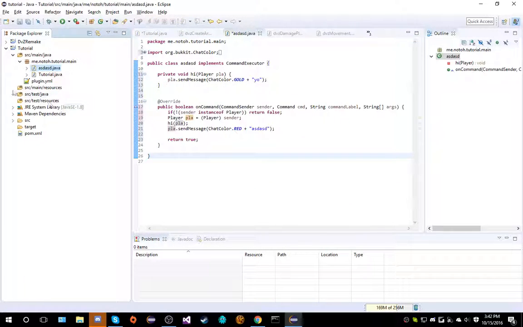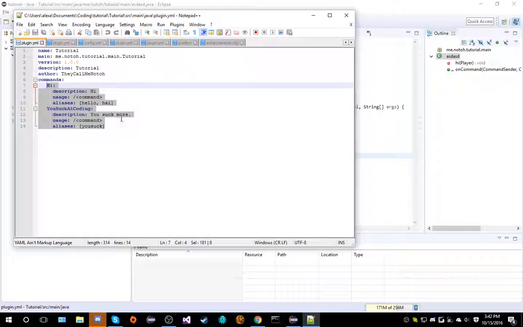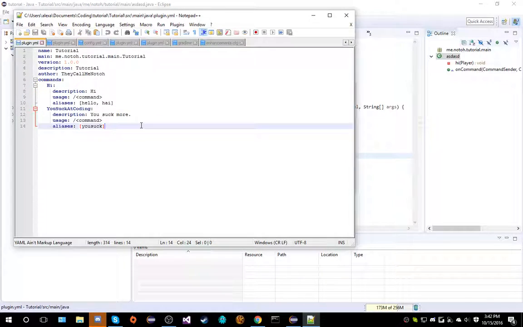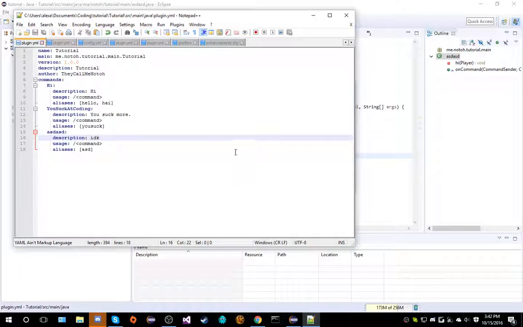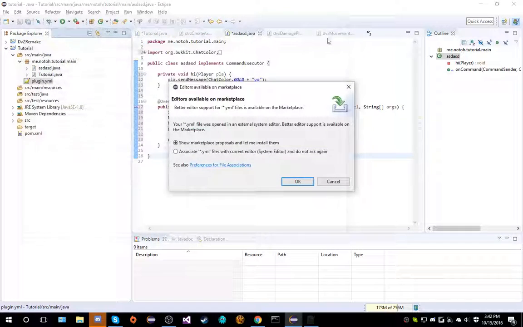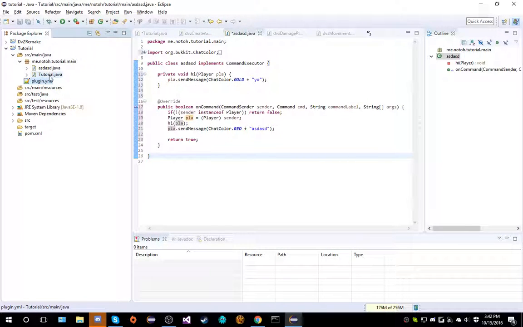So now we have to add our asd to our plugin.yml, and so I'm just going to add this. asd, and then dash command, description, I don't know. Okay, so we just have to add that to our plugin.yml, and so we now have more advanced commands, as well as we can do events, and I've showed you how to do event handlers.